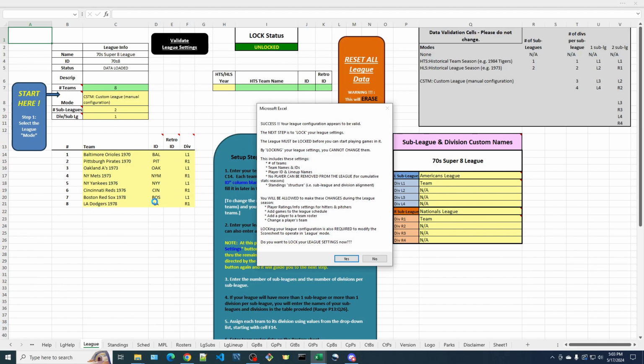It jumps us back to the league sheet and gives us this next window of great news saying our league configuration appears to be valid. The next step is to lock the league settings. The league must be locked before you can start playing games in it. And when you lock your league settings, you cannot change them.